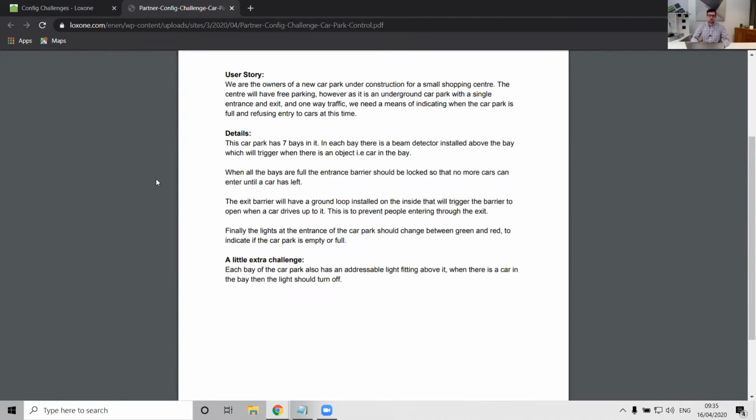And so what we want is when all of the bays are full, the entrance barrier gets locked so that no more cars can enter until a car has left. The exit barrier will have a ground loop installed on the inside that will trigger the barrier to open when a car drives up to it. And so that means that people can't get into the car park through the exit barrier. Finally, the lights at the entrance of the car park should change between green and red to indicate whether the car park is empty or full.